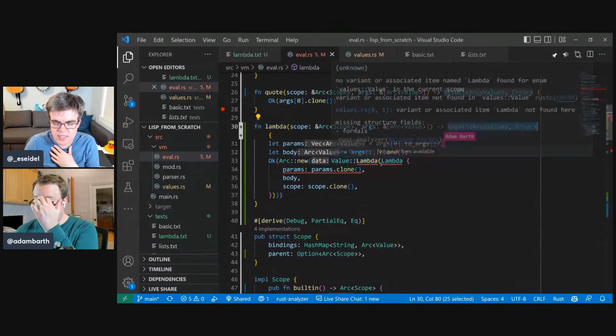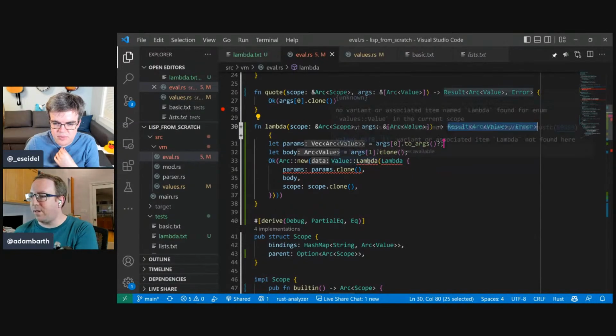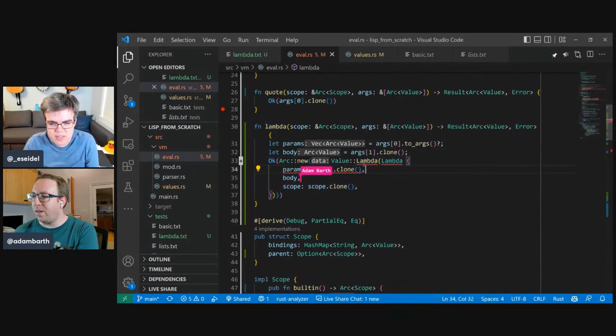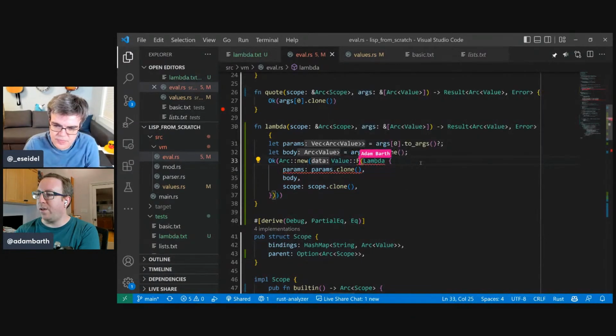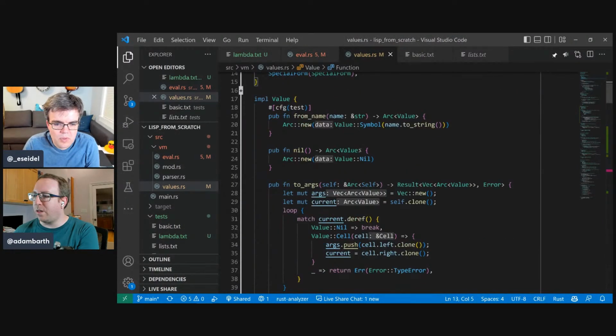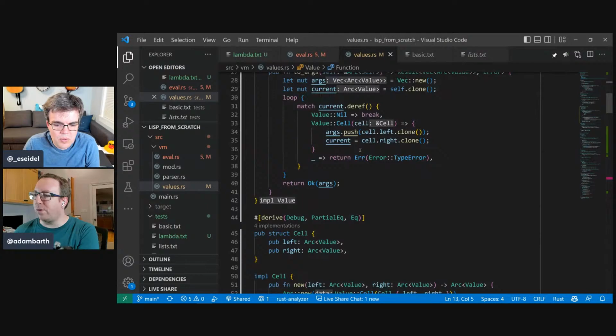Arc new data value lambda. This is close. Lambda function? Isn't that its value func, right? Yeah, valued function whose func body. We just need a way of creating a new function. Func new, yeah. Oh, name.